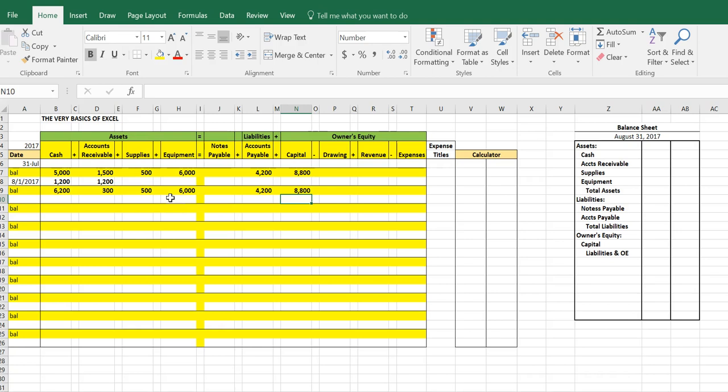Let's do one more transaction. Let's assume on August 2nd, and I'll just put a 2 here for the date since it's the same month. Let's assume on August 2nd, I'm paying $2,800 for an account payable. So I had owed this $4,200. I'm now going to pay $2,800 off. So it's like paying on my credit card. So this is also a cash transaction of $2,800.